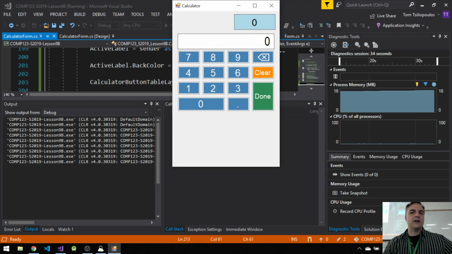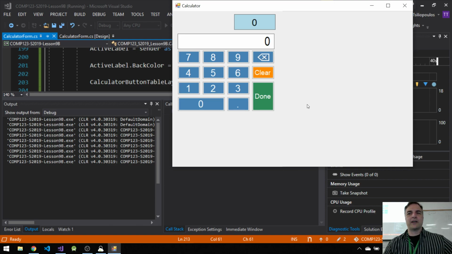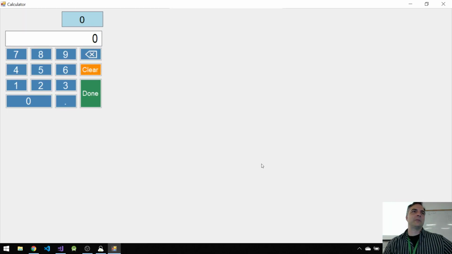And here's another problem. What about if I make the form this big? And what about if I make it maximized? I shouldn't be able to do that with my form. I got to disable those things. Let's do that now.